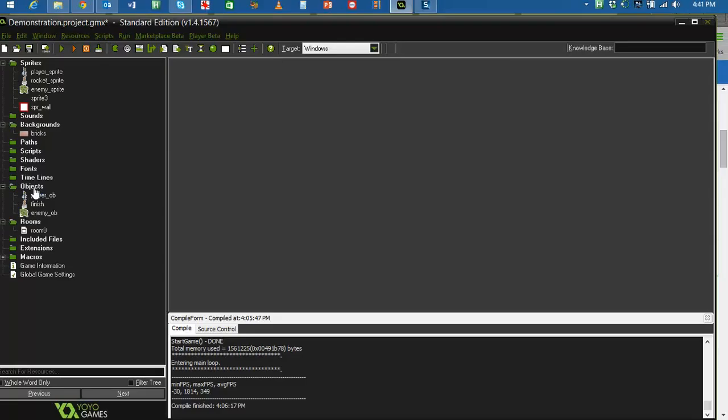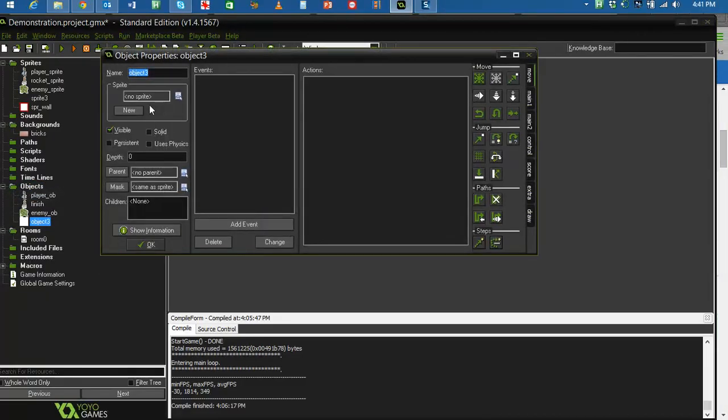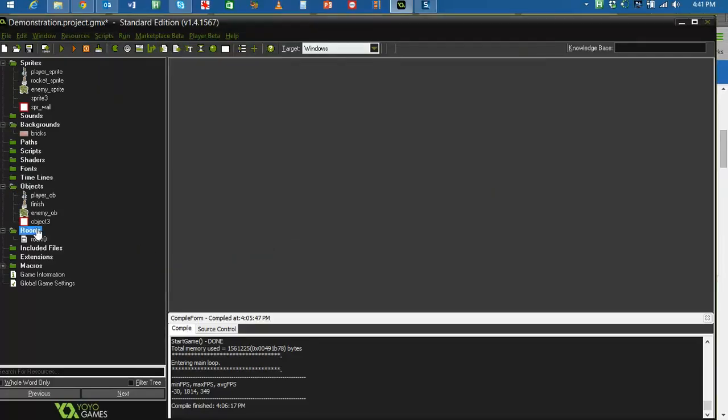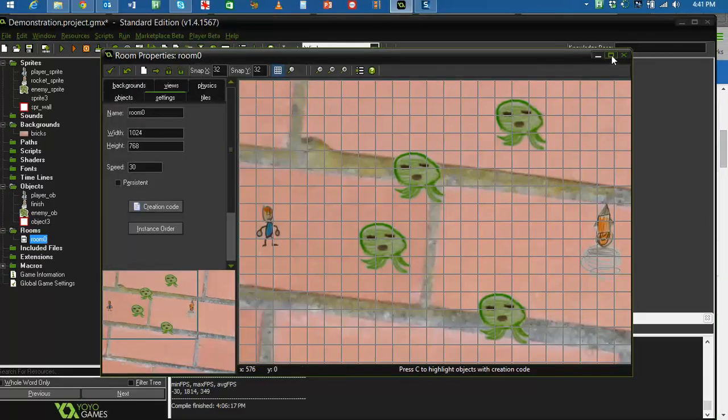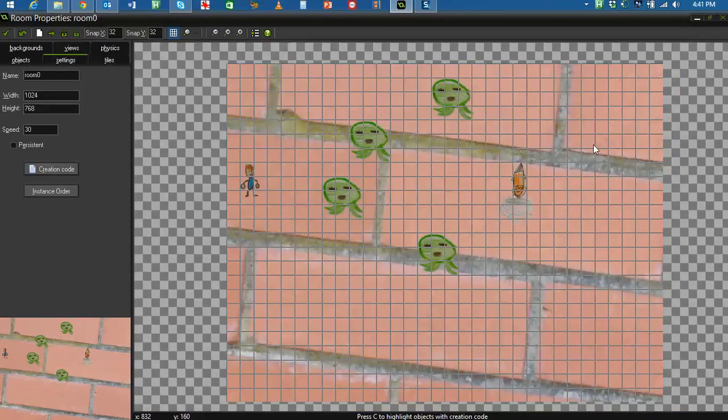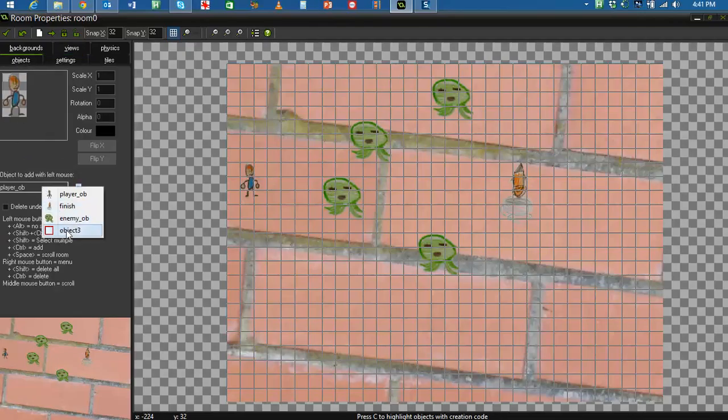So I'm going to create an object, which is the wall. So its sprite, of course, is that. I'm going to make it solid but not visible, and I'll explain what that's about shortly. So when I go into my room, the reason I'm doing all of this is I want to put a border around my room. So I go to my room, and I'm going to put in an object, which is the wall. But it's invisible.